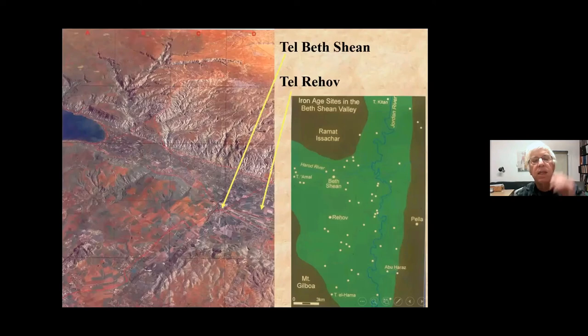Here you can see a satellite photograph showing the Lake of Galilee, the Kinneret, the Jordan Valley, the Gilboa Mountains here, the Valley of Harod, the edge of the Valley of Jezreel, the Valley of Beth Shean, and the mountains of Transjordan, the Gilead, as they are known in the Bible. Here we can see the Yarmouk and the Jordan River down here. The two sites, Beth Shean and Tel Rehov, are here.